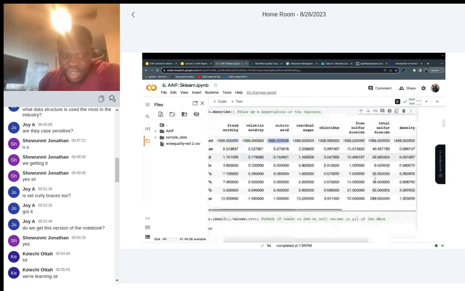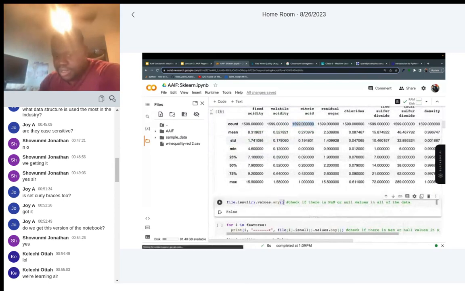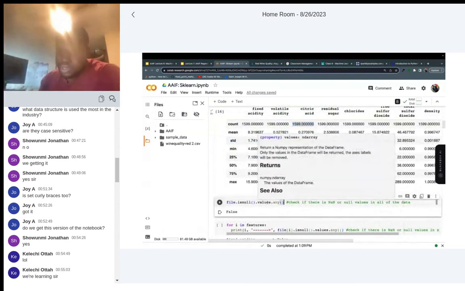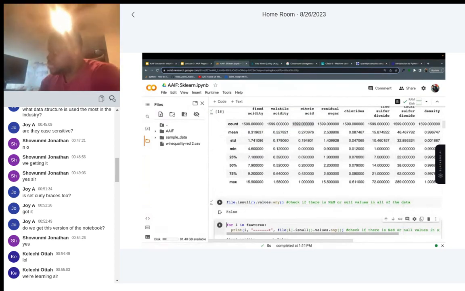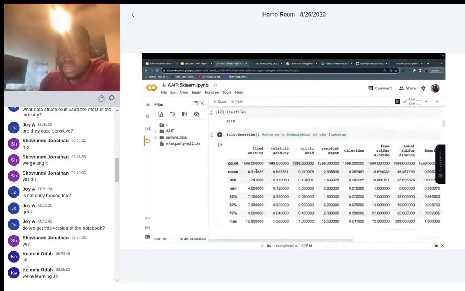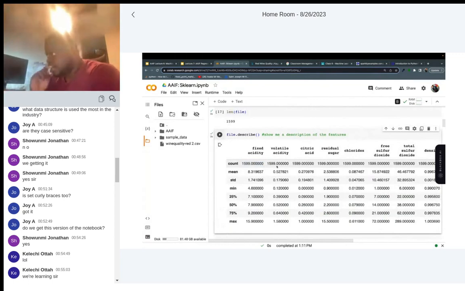So now, if I come here, this is my test for missing data. Is there any null value in any of the columns? It will tell me false because there is no missing data. I have already visually inspected it, and there is no missing data.